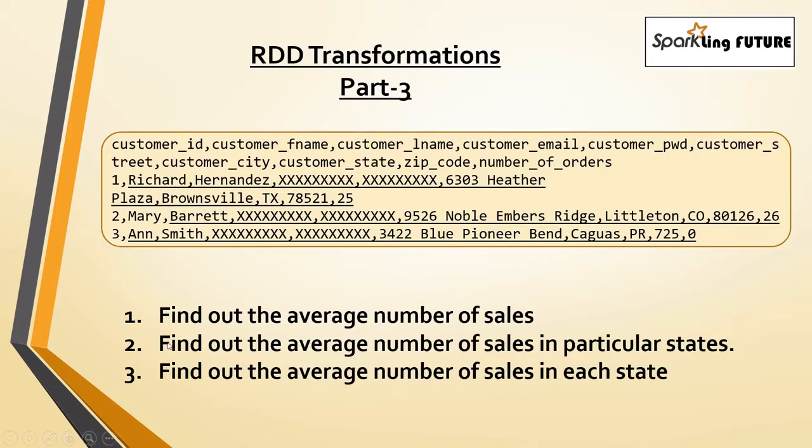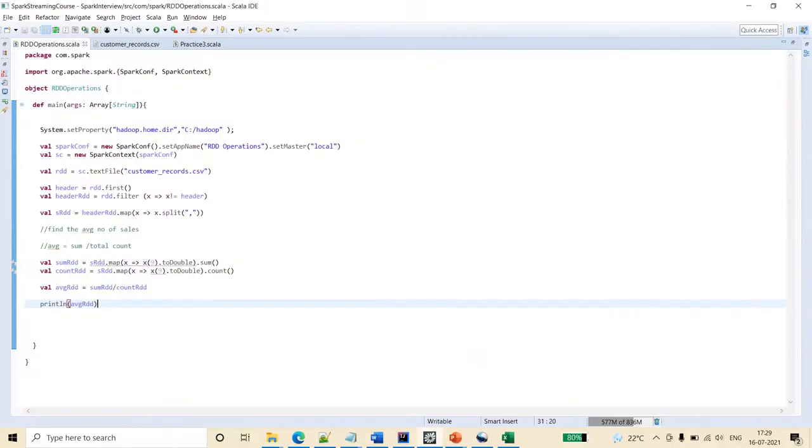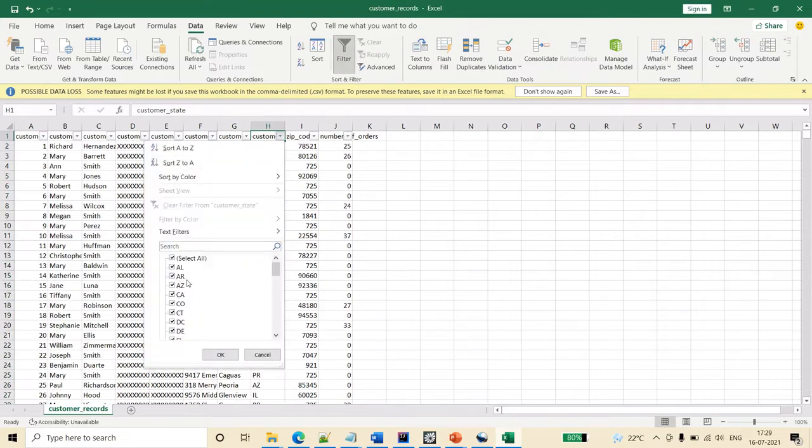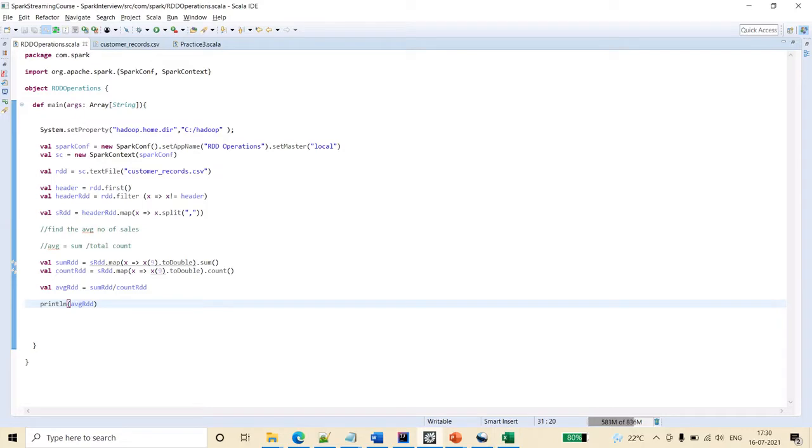So what is the second one? Find the average number of sales in particular states. Let's say you wanted to filter. Let's take AL, AR and AZ because they are the first ones. So I'm taking that.